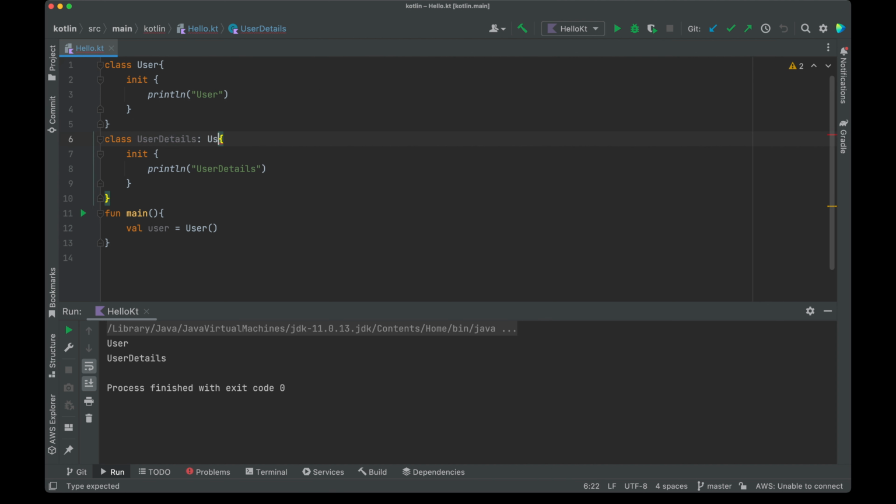So you can simply use colon over here, and make sure to write open over here, otherwise you cannot inherit from here. After that, let me execute this thing with user details, and you will get the output of user and user details over here.